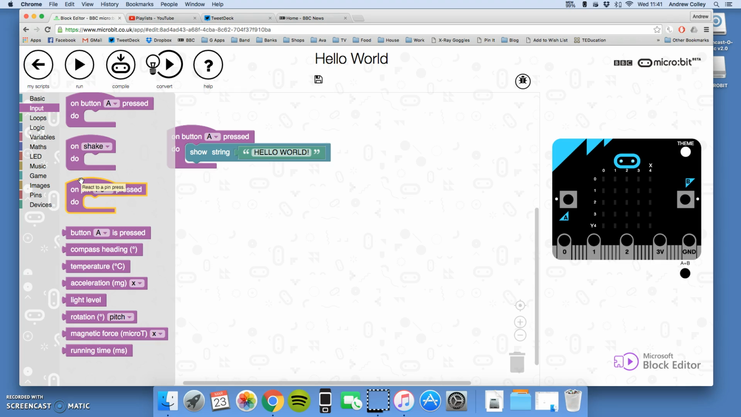Off you go. And once you've had a play with that, move on to my next series of videos, which will be about using your microbit not just to display messages, but to actually make little pictures on the screen.